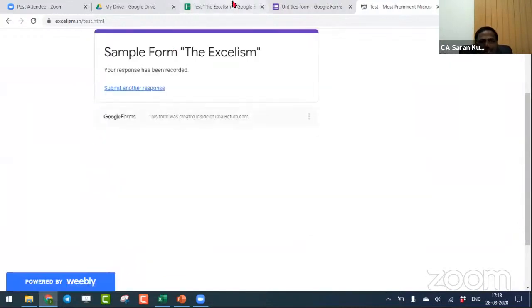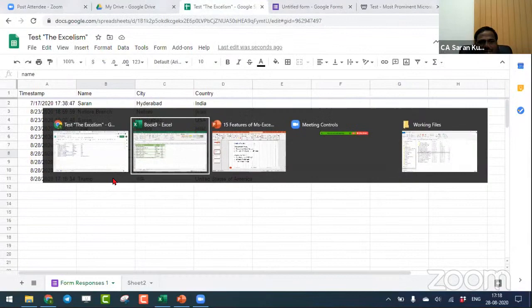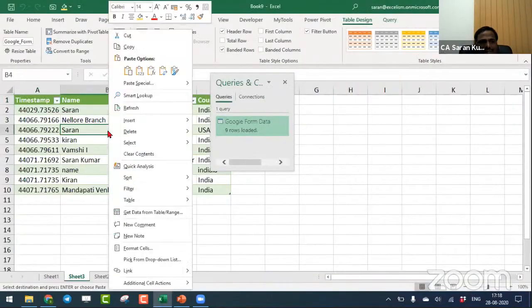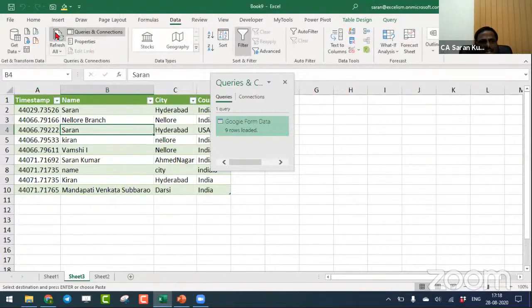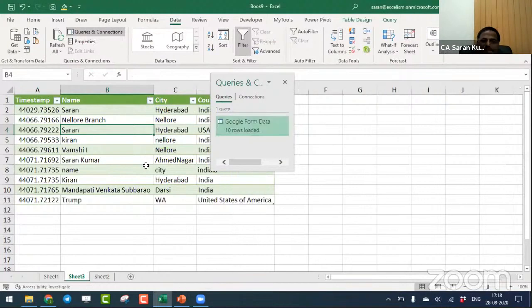Right? If I just click submit, I don't want to go to the Google Drive. Of course, it's part of the Google Drive. If I go back to my Excel, right click, refresh. Otherwise, you can simply go to the data, click refresh. Don't worry, 100% it will come.